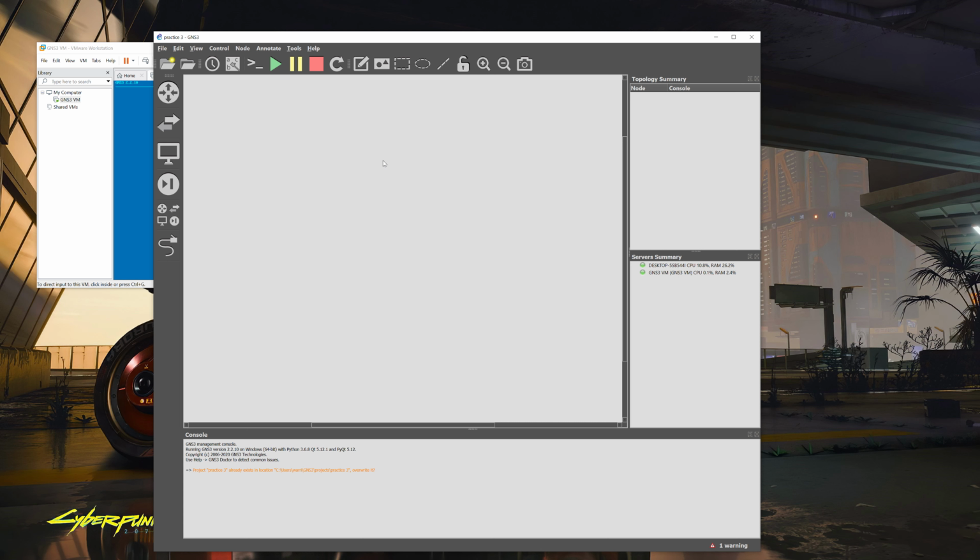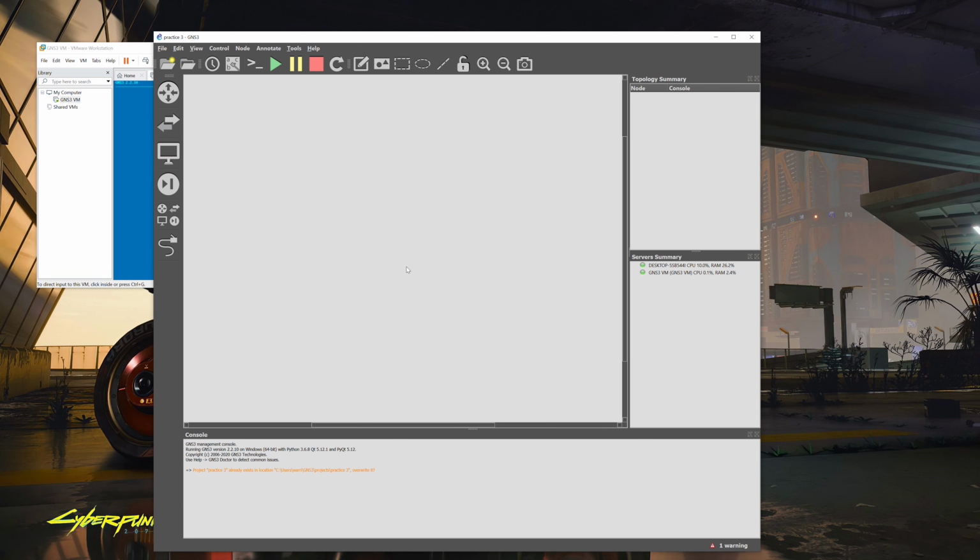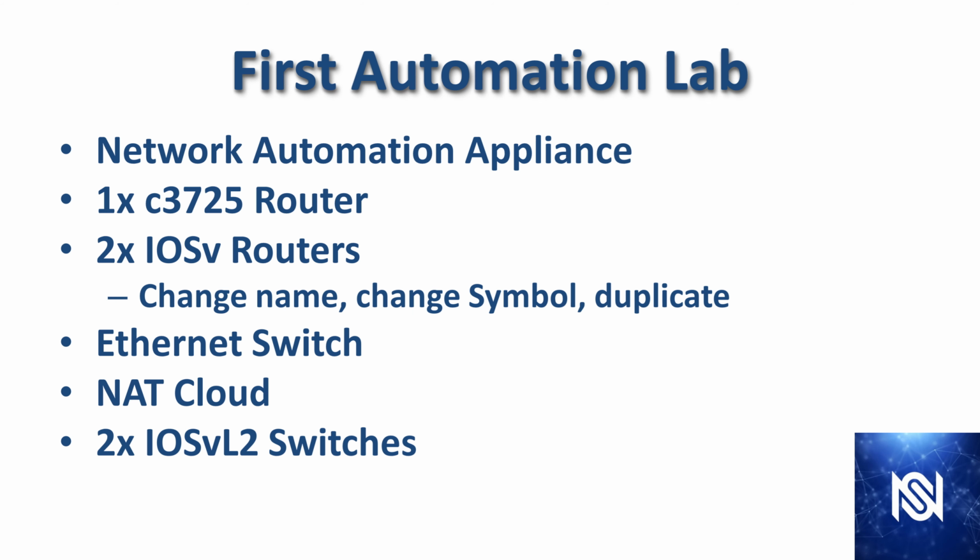All right, now we will check to see if it's there. And you can see that the network automation device is there. All right, and now we are ready to build a topology and start automating. All right, so I'm just throwing this slide in here so that I'm able to speed up the installation video so that this video isn't too long.